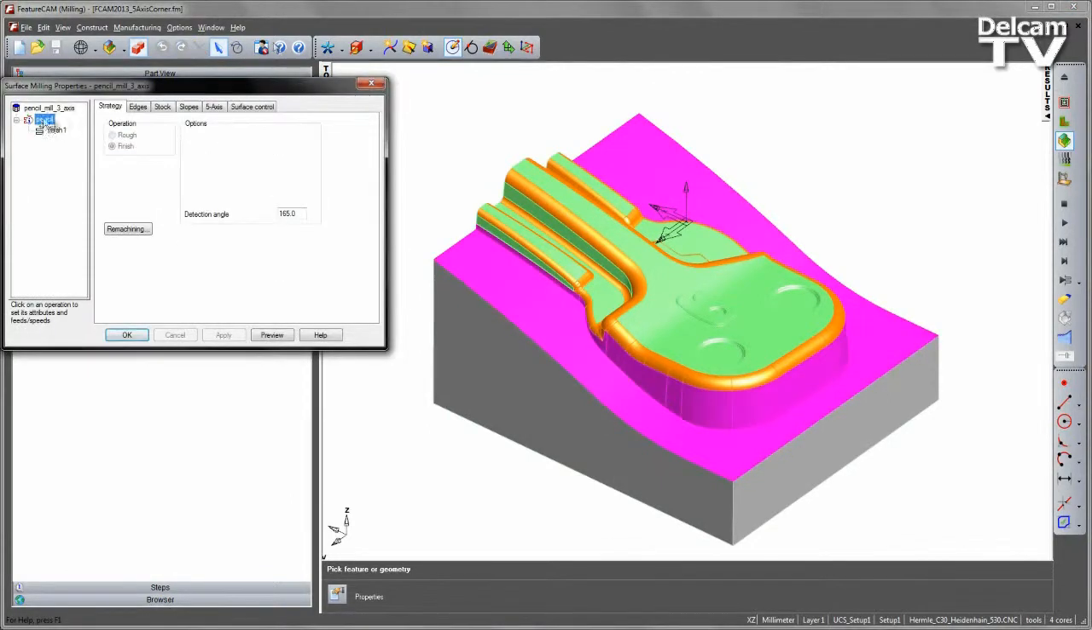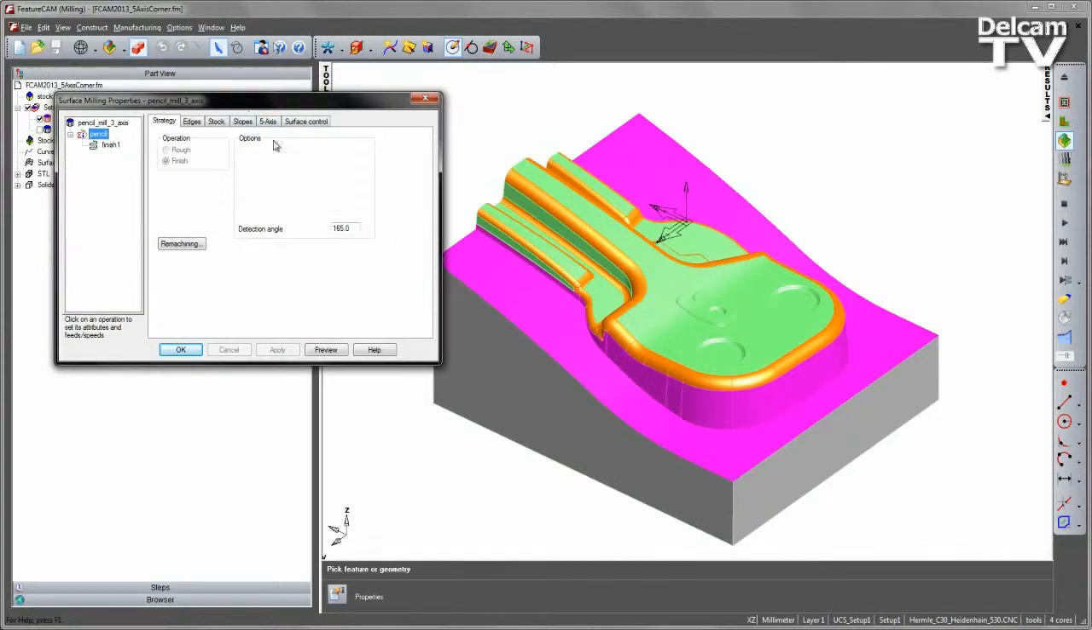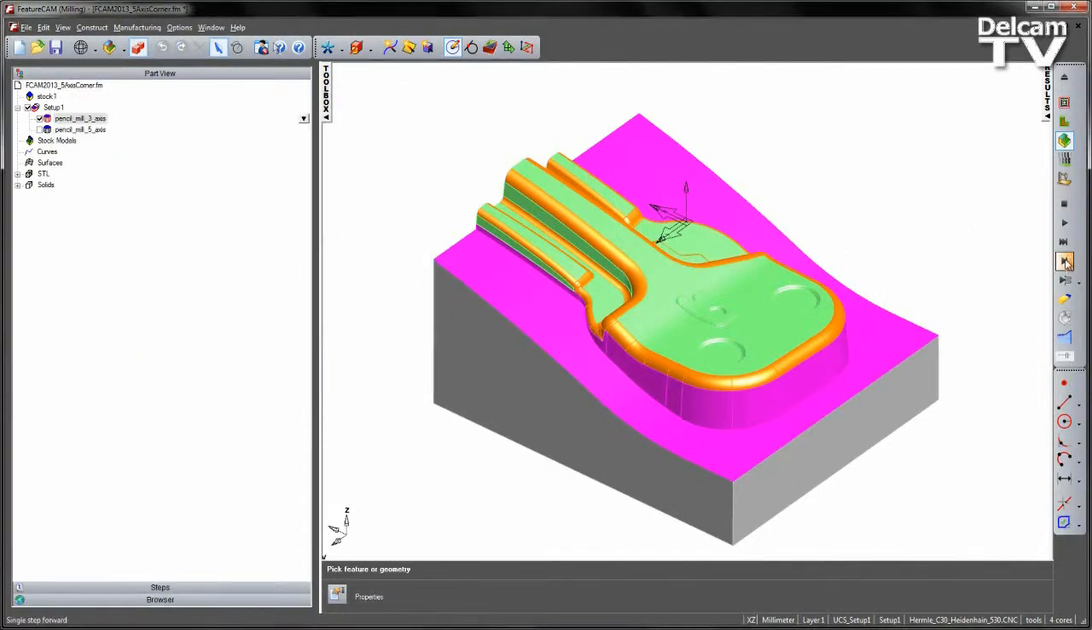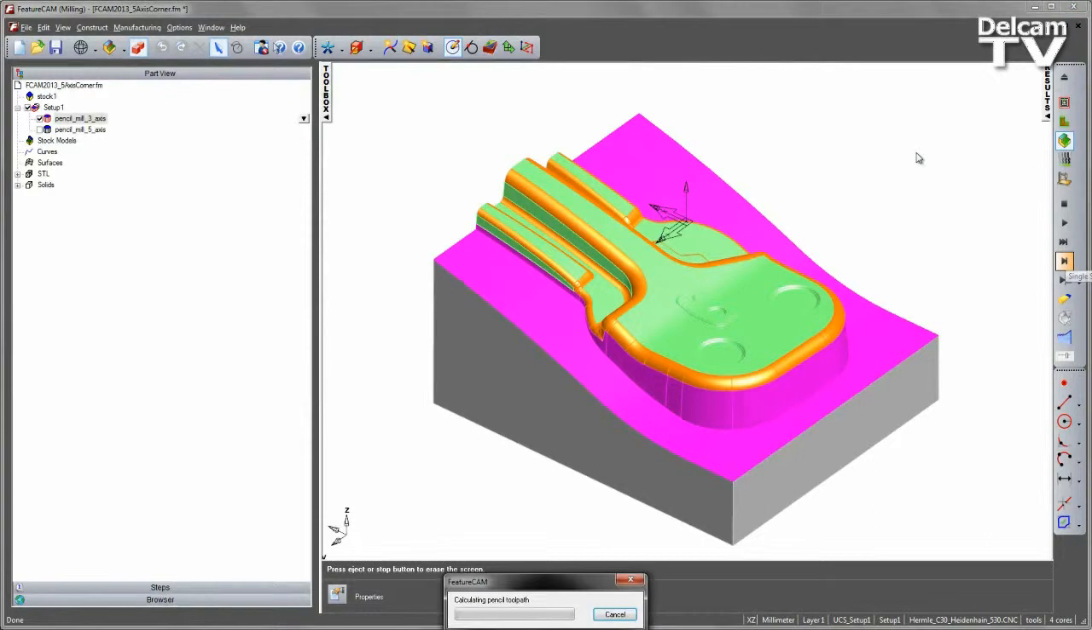In this kind of case I'm going to select pencil. You'll notice there is a 5-axis tab. I'm going to select the 5-axis tab. I'm going to select use lead lean and set a lean angle, in this case of 35 degrees. Let's apply, say OK. Again, single step to calculate the toolpath.